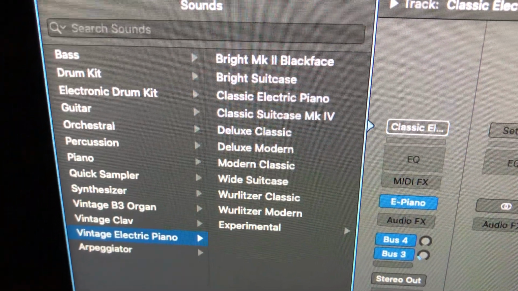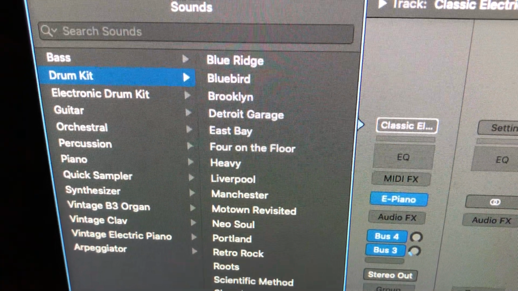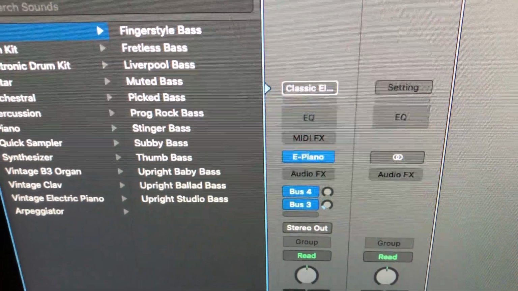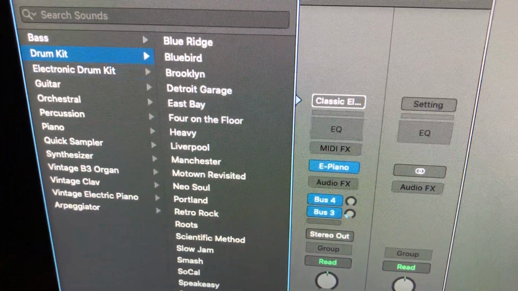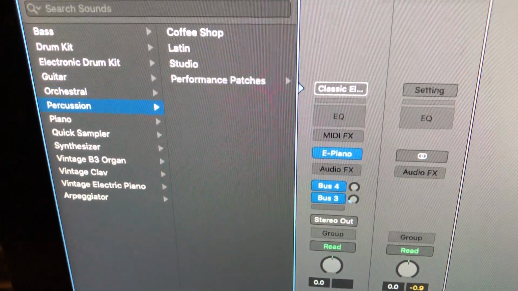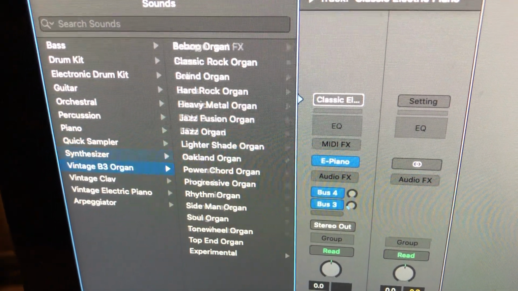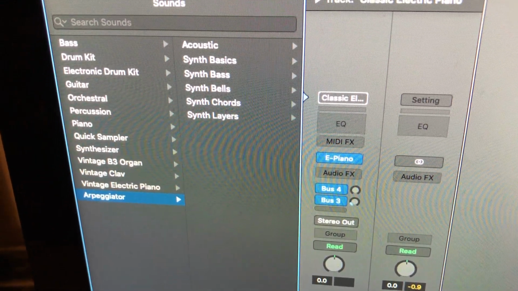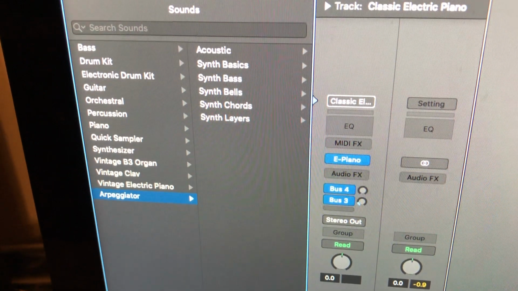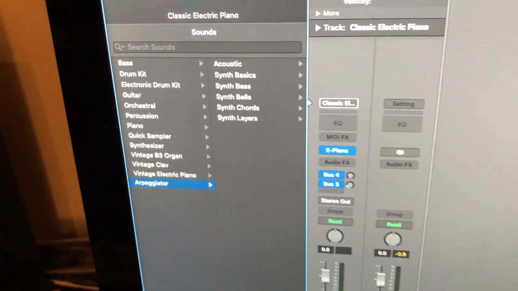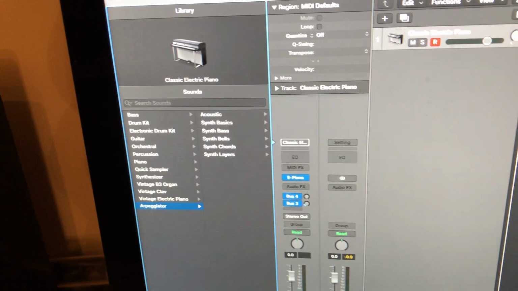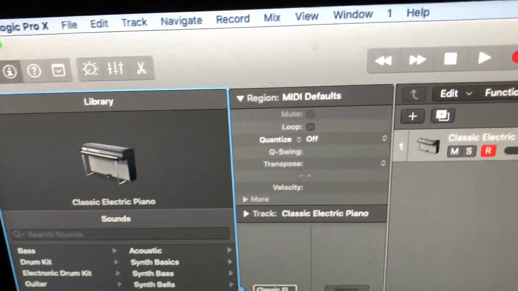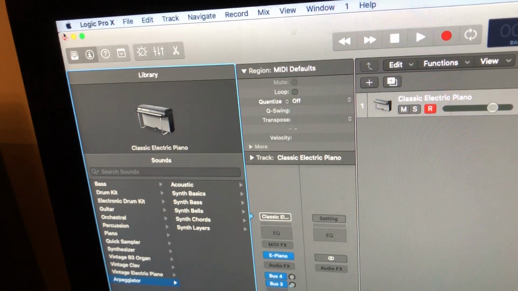That's the category. If I press Control Option down, drum kit. These are all of your categories. So if I go up one, bass. You have bass. And I don't have all of these because I don't have all the content installed. Drum kit. Electronic drum kit. Guitar. Orchestral. Percussion. Piano. Quick sampler. Synthesizer. Vintage B3 organ. Vintage clav. Vintage electric piano. Arpeggiator. There's more. Don't worry, that's not all that's there. But I don't have all of the content, so it's not showing me everything. By default, though, it will show you all of the content you can download. And if you find something that you want to download, you can just press VO space on it, and that will download it for you.